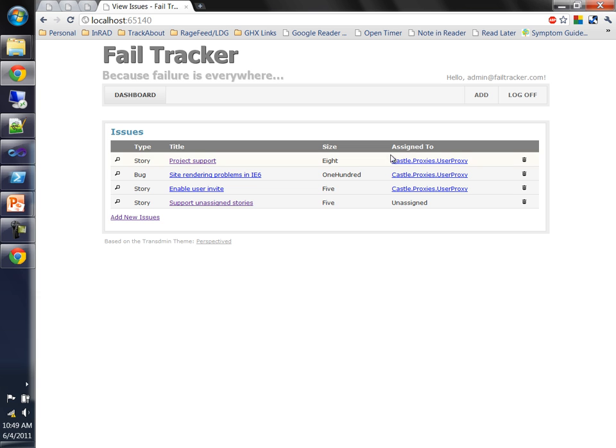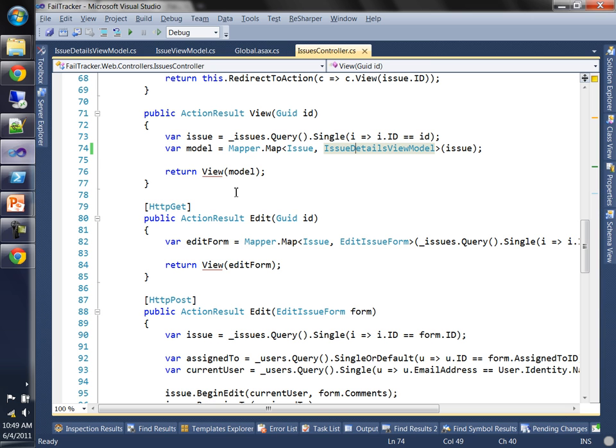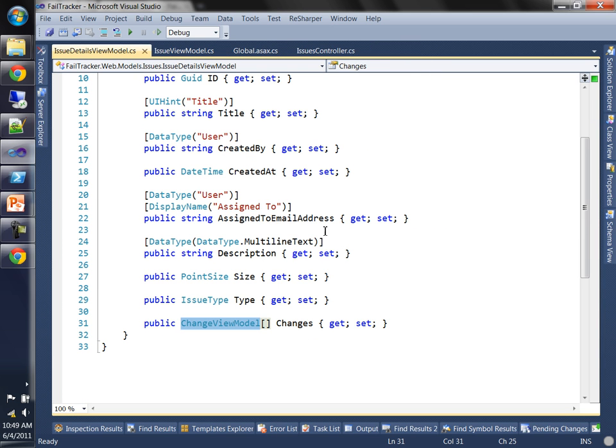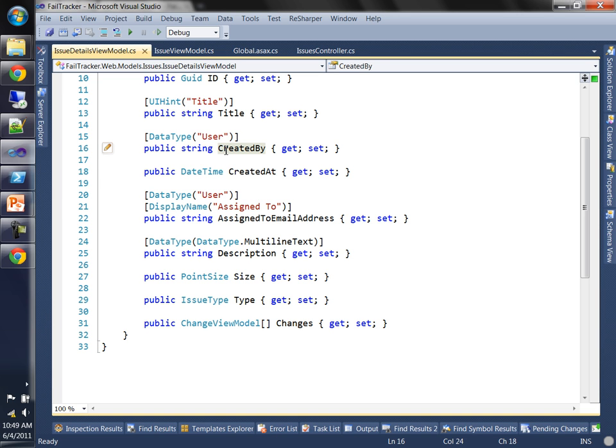All right, so if we actually view one of these, we still get the same result. Notice again, it's still not mapping the created by correctly, but it does have the right thing for the assigned to. That's because if we look at our issue details view model, we don't have just assigned to, we have assigned to email address. So in this case, AutoMapper's conventions are going to look inside the assigned to property on our domain type, pull out the email address and put it here. It's not going to do that for created by. If we renamed created by to created by email address, now it's going to grab the email address. But we can also solve that problem a different way. We can specify how to convert from a user object to a string.